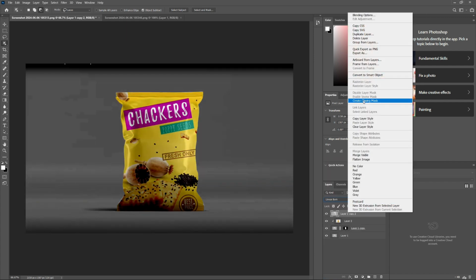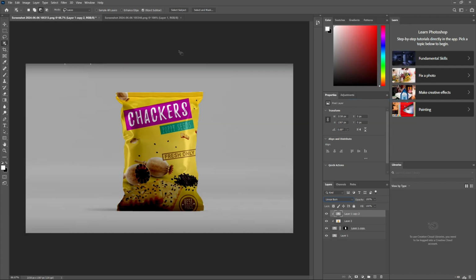Right-click on your second copy of the background layer and choose Create Clipping Mask. This will enhance the blending of your design with the original image, giving it a more realistic look. And that's it. You've successfully created a mock-up in Photoshop.